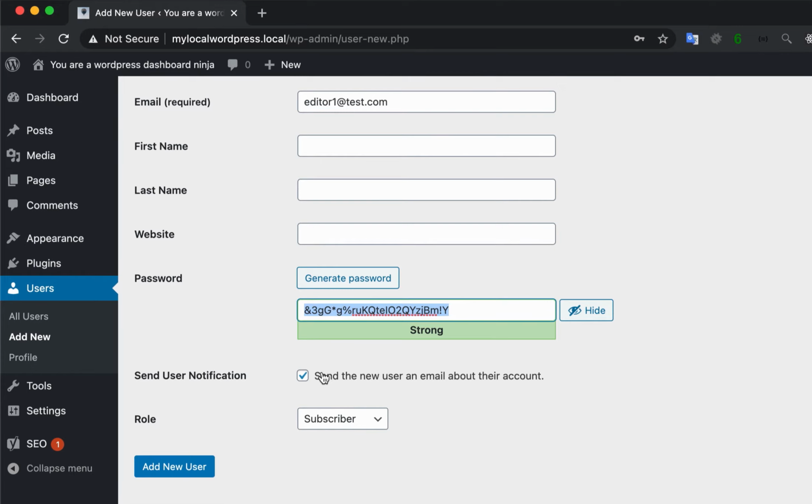If you want to send an email to the new user's email address, keep the check on Send User Notification. Please note, to send email from your WordPress site, the server you are using for WordPress has to be capable of sending email. Another way to send email from a WordPress site is to use a plugin and integrate with a mail sending service like SendGrid or MailChimp. I will keep this unchecked.